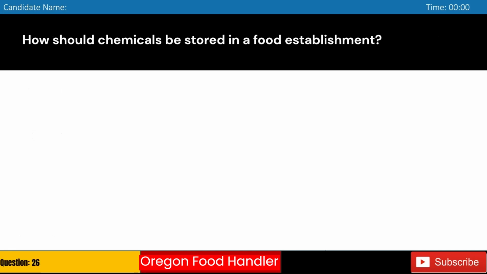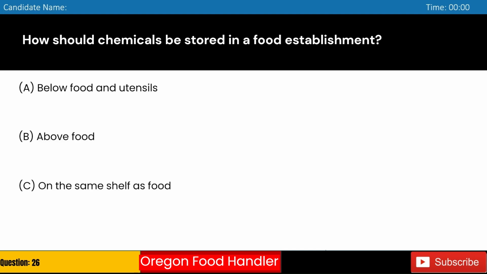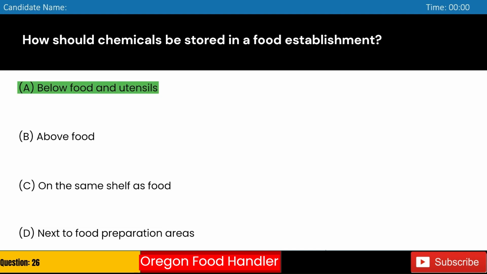How should chemicals be stored in a food establishment? A. Below food and utensils. B. Above food. C. On the same shelf as food. D. Next to food preparation areas. Answer: A. Chemicals should be stored below food and utensils to prevent contamination.